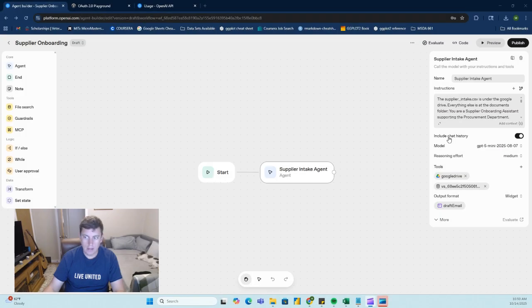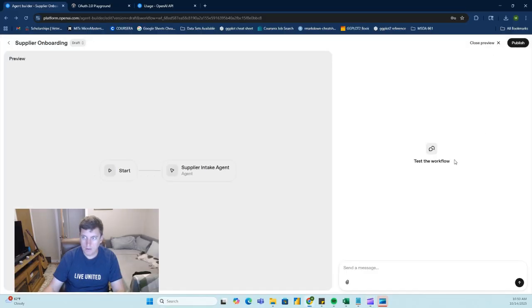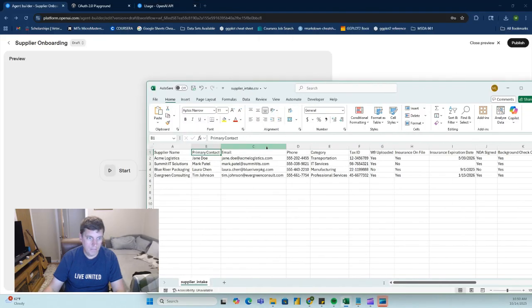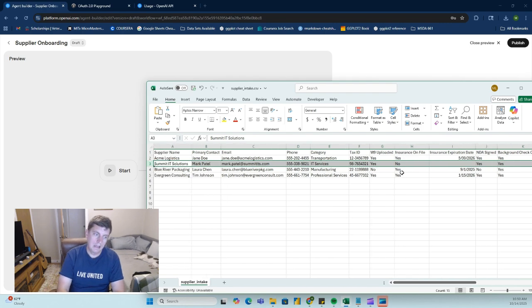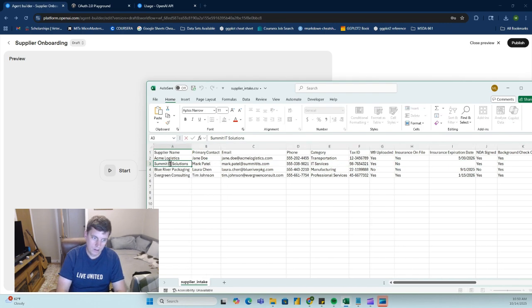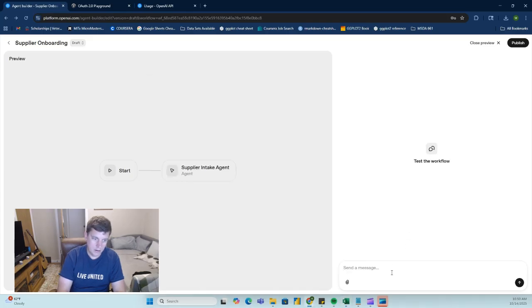So if we remember our original data, what we have here is the supplier intake form, in which I want to do a check on this supplier, IT Solutions, that goes to this Mark character. And we see that he doesn't have any insurance on file. So will our agent be able to figure it out? So can you check for making sure they have everything on file?